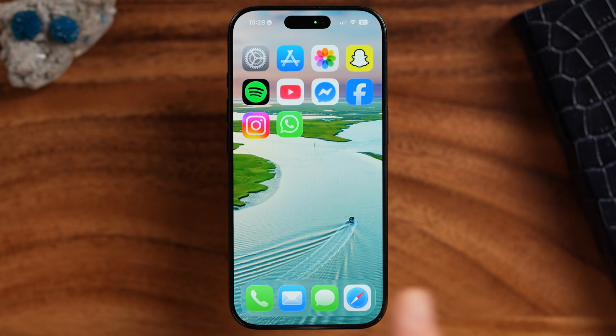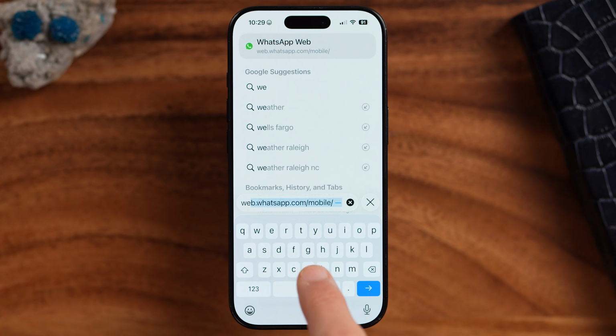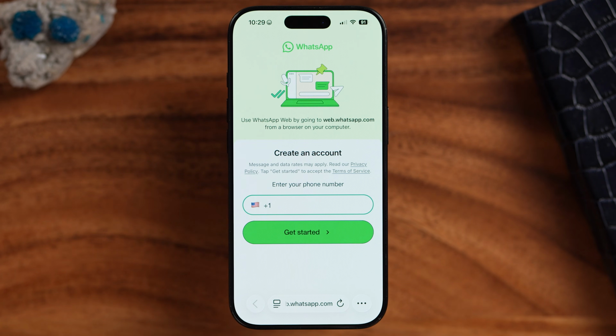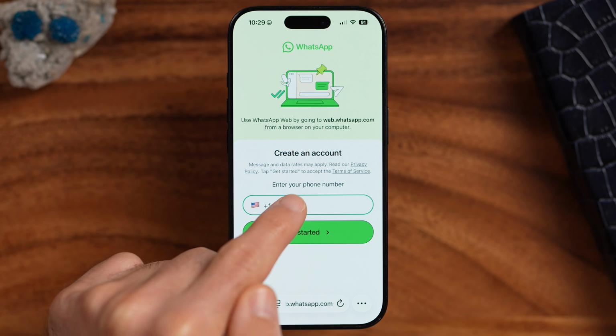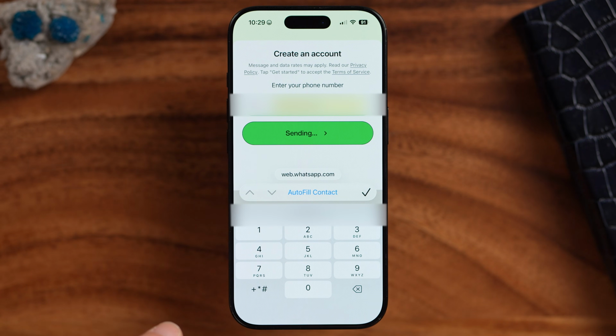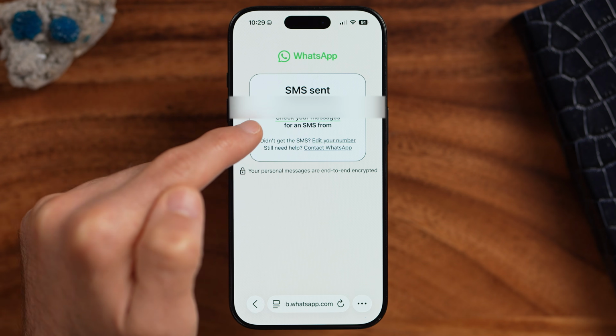So all you're going to do on the other device is open up a web browser and go to web.whatsapp.com. Now from here, all you're going to do is hit enter your phone number. So just enter in your mobile phone number. Let me autofill mine real quick. And after I've done that, it says SMS sent, check your messages.